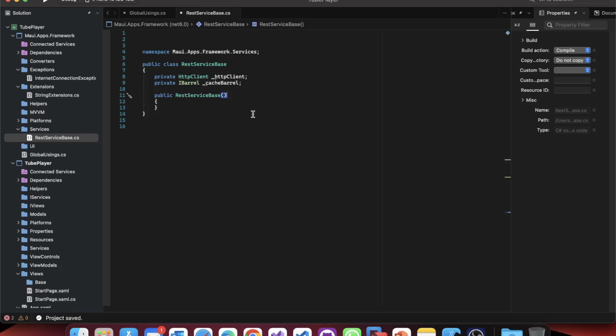Now MonkeyCache is a NuGet package which is provided by James Montemagno. It allows you to store or cache the information on your local disk, in a SQLite database, and in different providers. So IBarrel is the interface or the mechanism which can allow you to work with any of these implementations, whether it is file store or SQLite or any other provider. Similarly, we are also going to have one for connectivity.